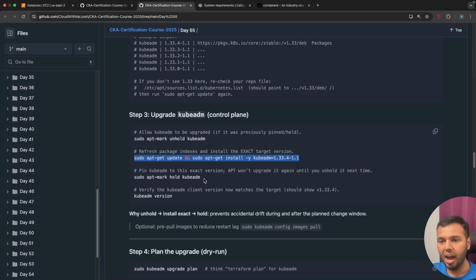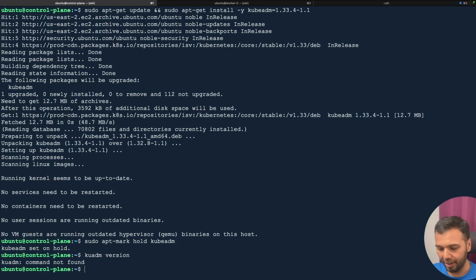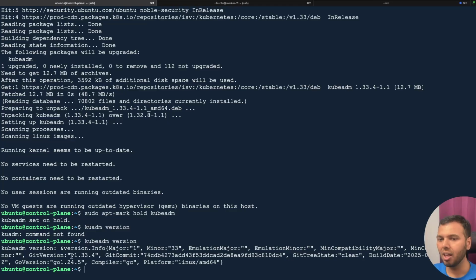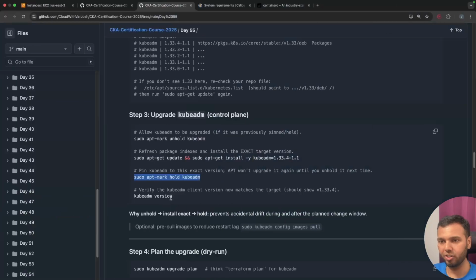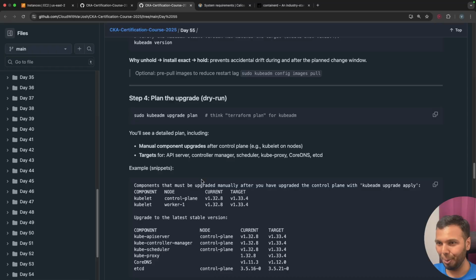Now let's go back. I have upgraded my kubeadm, so I will put the hold back first and paste it here. So the hold is again there. Now I can run kubeadm version. This will tell me the version of kubeadm that I am using right now. I'll have to spell it right, kubeadm version, and the version of kubeadm is 1.33.4 like we expect. Now let's go back to our repository and see what the next step is. Plan the upgrade.